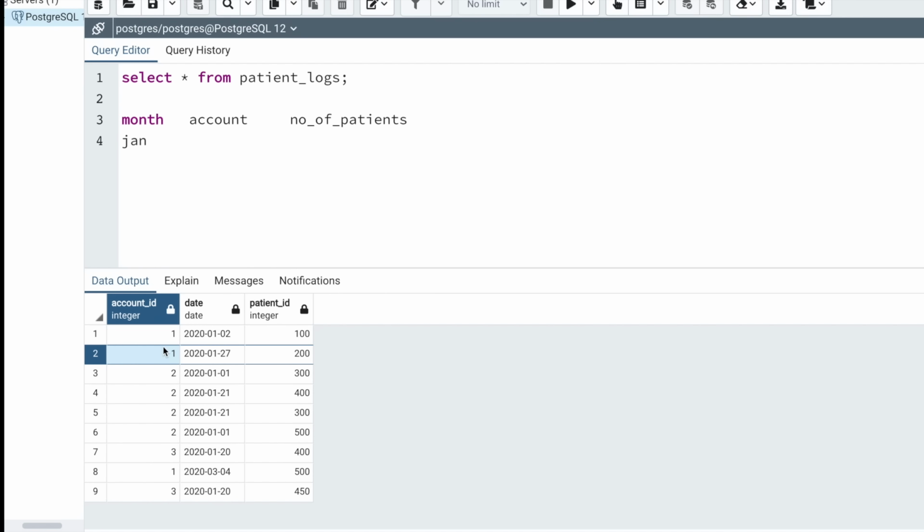Let's say for account number 1, this record and this record belong to account number 1, and I'll write 1 for the month of Jan. The last record here belongs to the month of March, so we'll ignore that. For the month of Jan, there are just 2 records, meaning there are 2 unique patients. The patient IDs are 100 and 200, so the number of patients is 2. I'll also write another column here, unique patients, which is also 2.